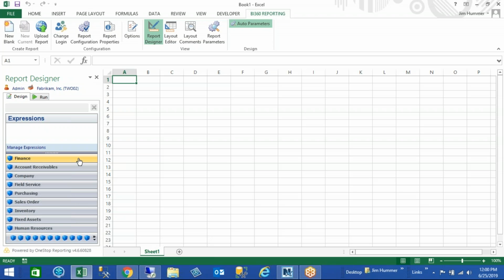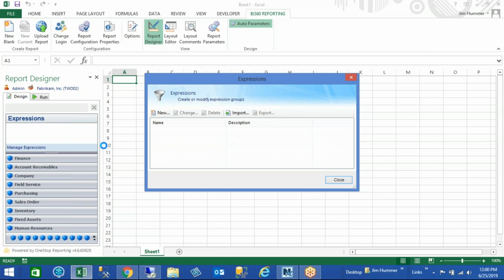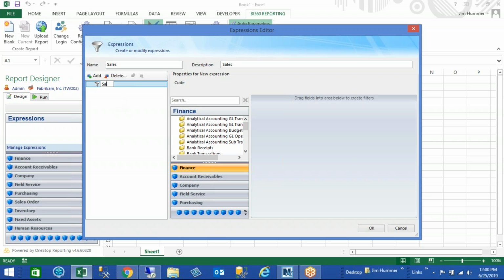So we're going to go to our report designer, and we find the expressions right there. If we go to manage expressions, we're going to click on new. I'm going to give this a name. I'm going to call it sales, and then click add and call this sales.